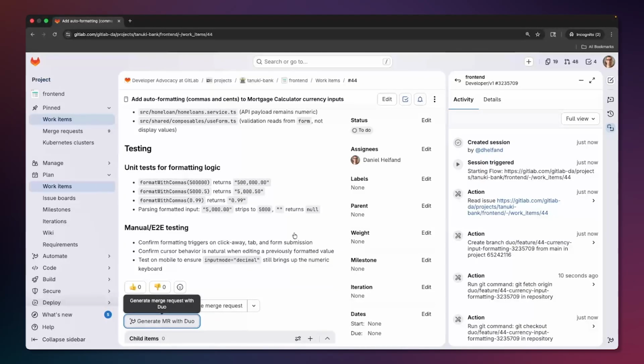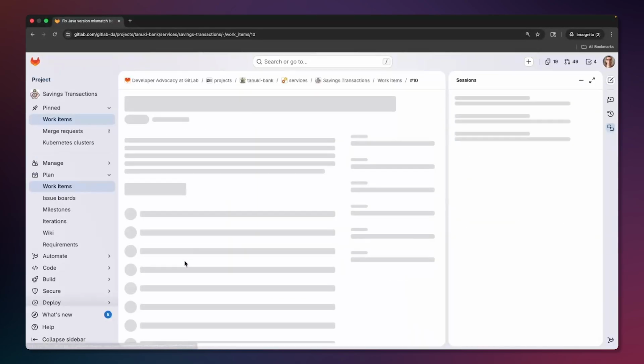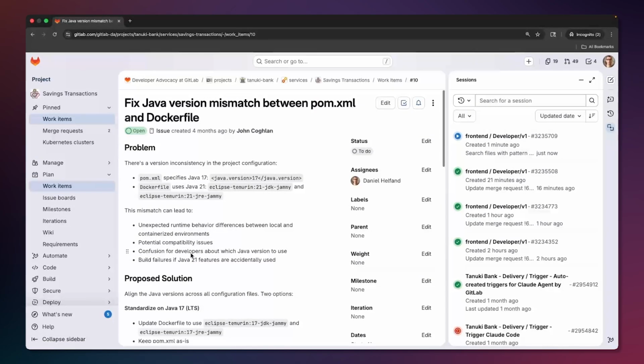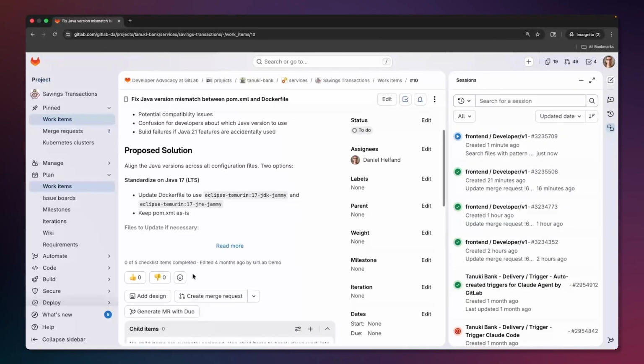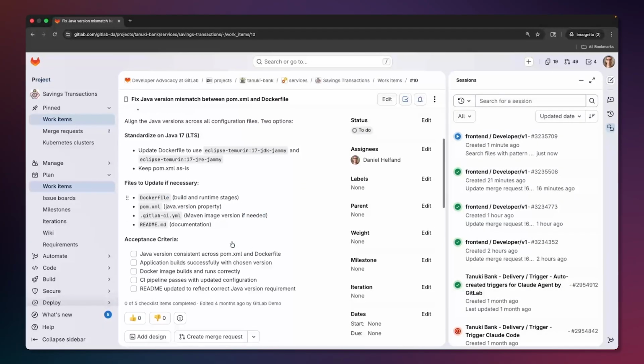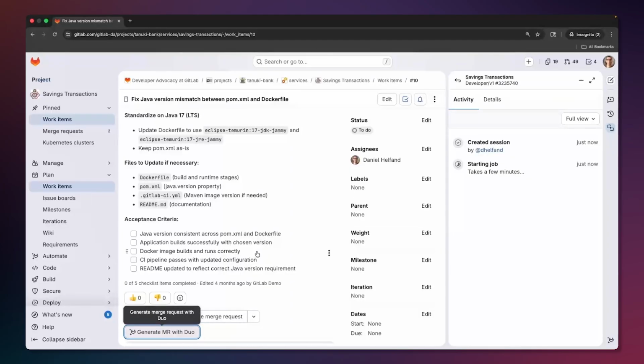Instantly, a session is kicked off where I can monitor the progress of the AI agent asynchronously working on this issue. Now I can go back to my to-do list and check on some of the other items that I need to tackle today. I'll head over to the fixed Java version mismatch issue, which notices that there's an issue between the version of Java used for this backend component with what we are using in our Docker file for when this application is deployed to Kubernetes.